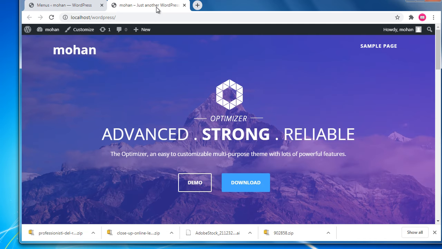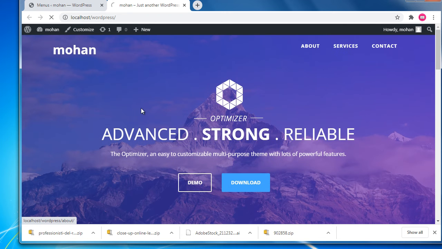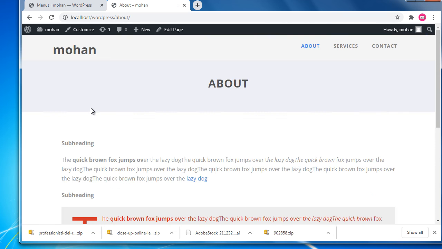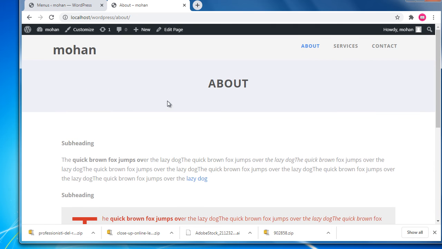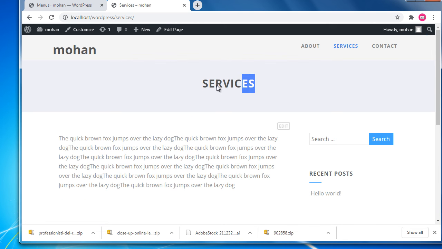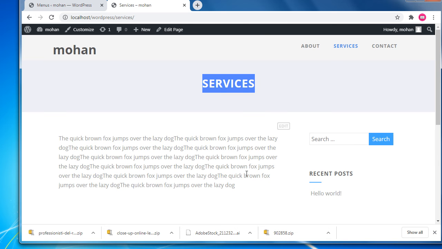Coming to the main page, just refresh it, and you can see about, services, and contact pages have been created. Let me check it out. If I click on this about section, you can see the about page is having full width. We already created this page as a full width page. Come to the services page, just hit on services, and you can see the services page is having a right side widgets area. We will discuss this right side widgets and widgets section in upcoming classes.